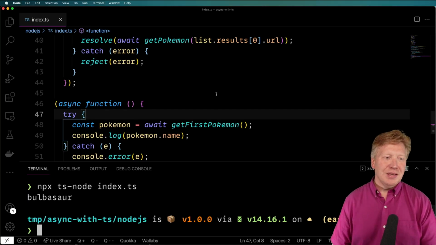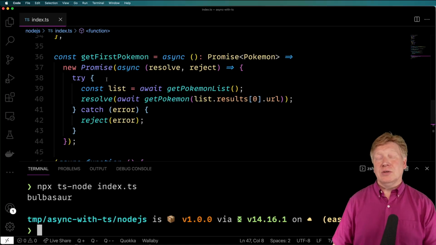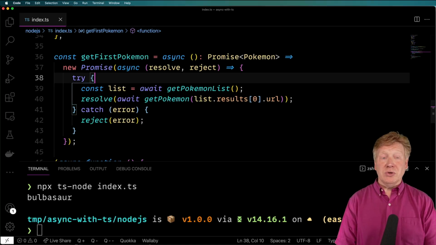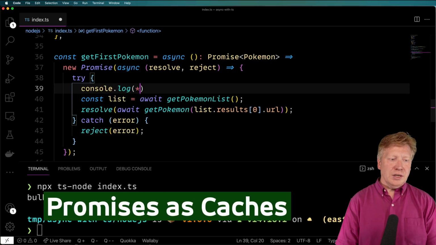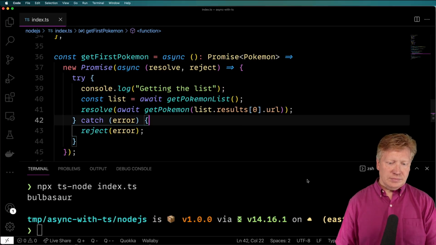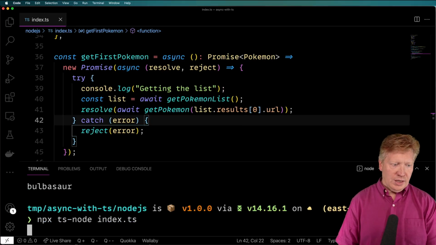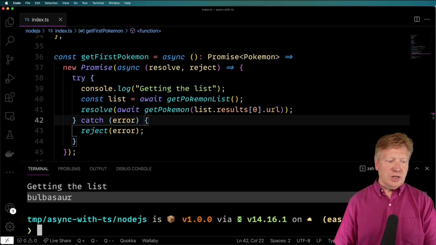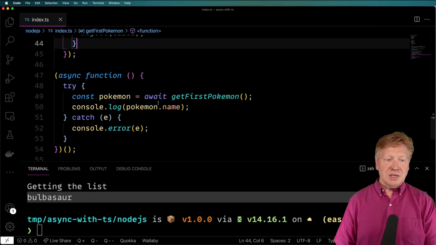Nice. Awesome. So now you know how to create your own promises if you want to make a promise-based function. Okay, so now I'm going to bake your noodle a little bit. I'm going to create a console.log here that says "getting the list." All right, and we will do an npx ts-node, and we can see that we're getting the list, and then we're returning Bulbasaur. Makes sense, right?